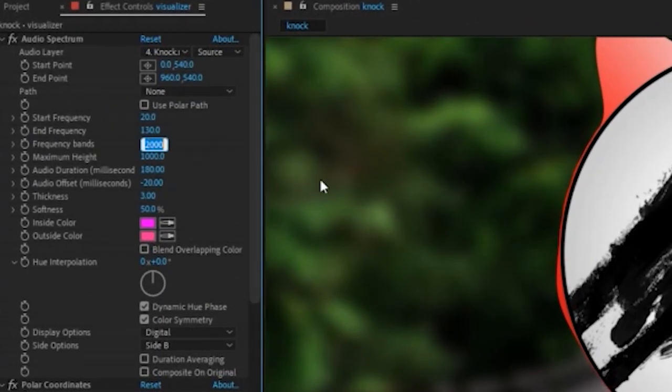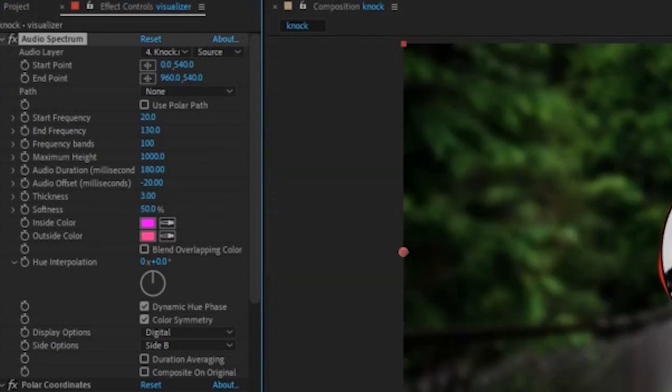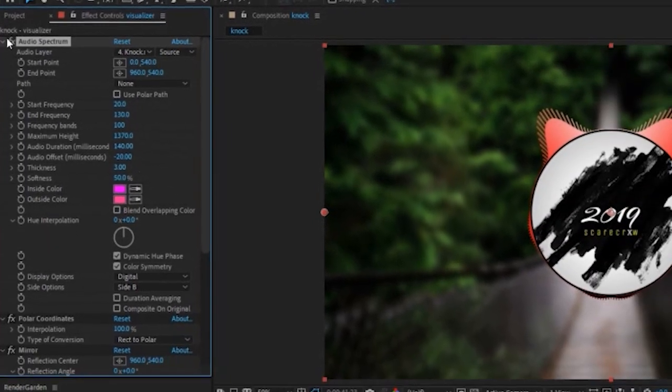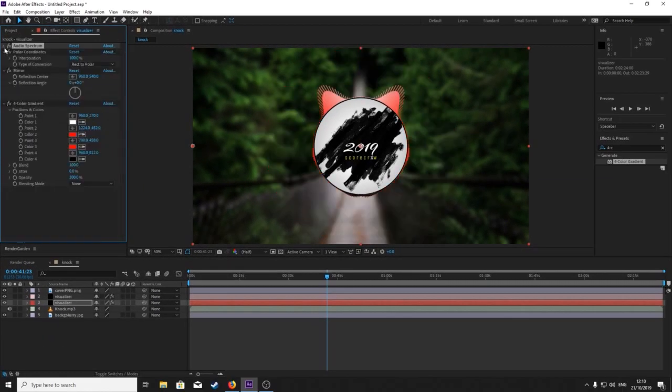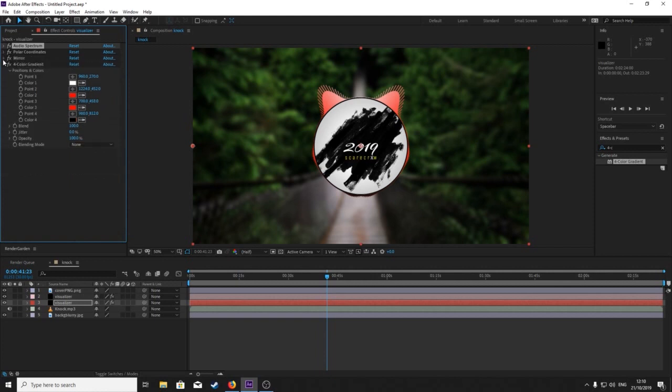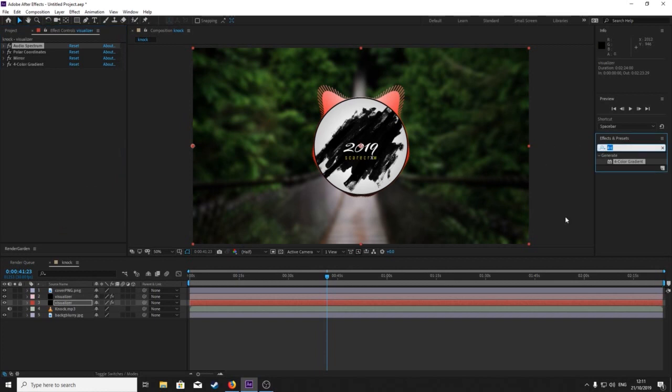In here, you're just going to set the frequency bands to 100, and you're going to see those frequency bands over there, and you're going to increase their maximum height by a tiny bit, and you can mess around with these options like so, and pretty much nothing else needs to be done. So yeah, you can collapse all those.